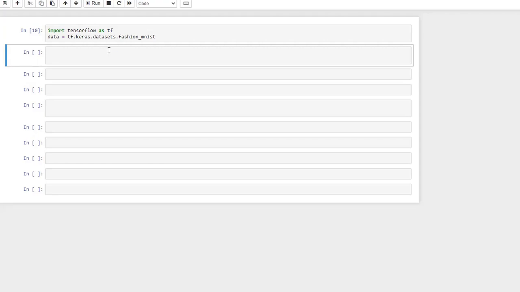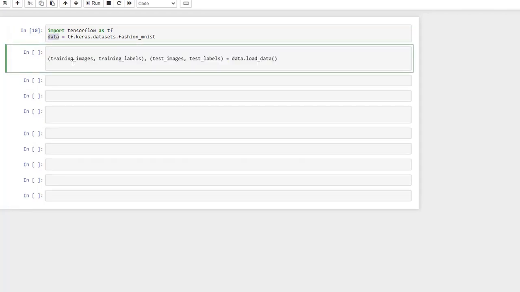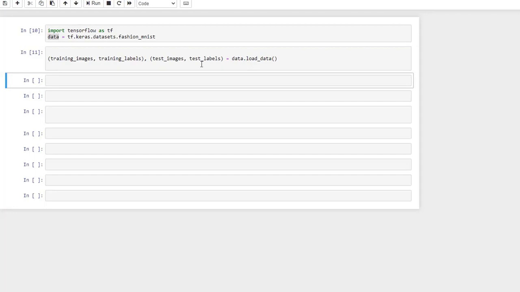So now we have got the data. The dataset is getting downloaded into the data variable. Now we are going to divide it into training datasets and testing datasets. For that, we have to use this code. So here, you see training images, training labels, test images, and test labels. If I execute this one, now the data has been saved between these two.